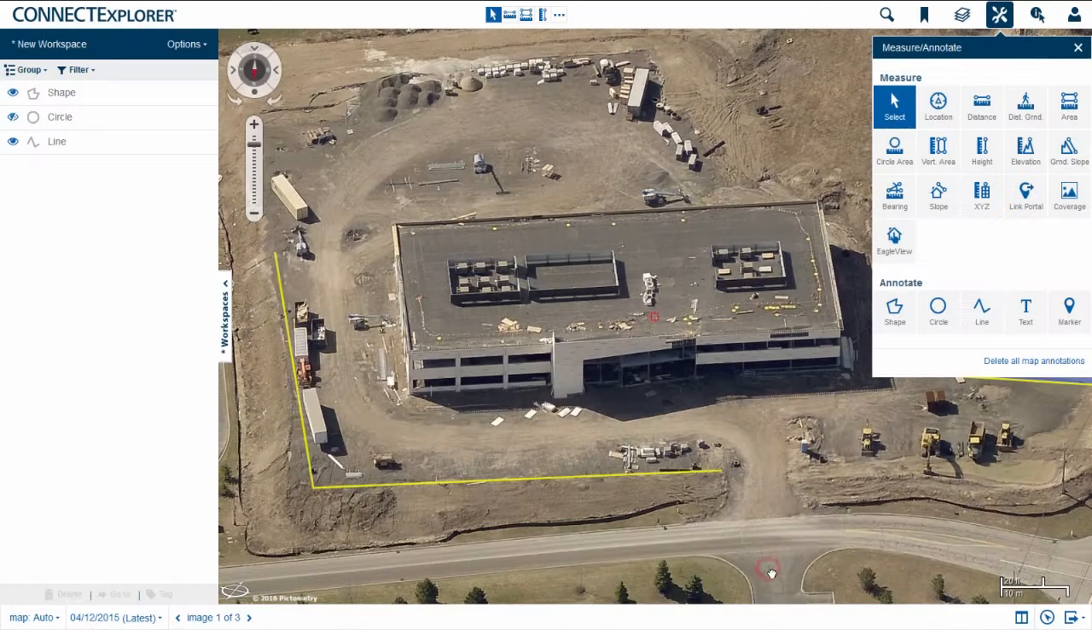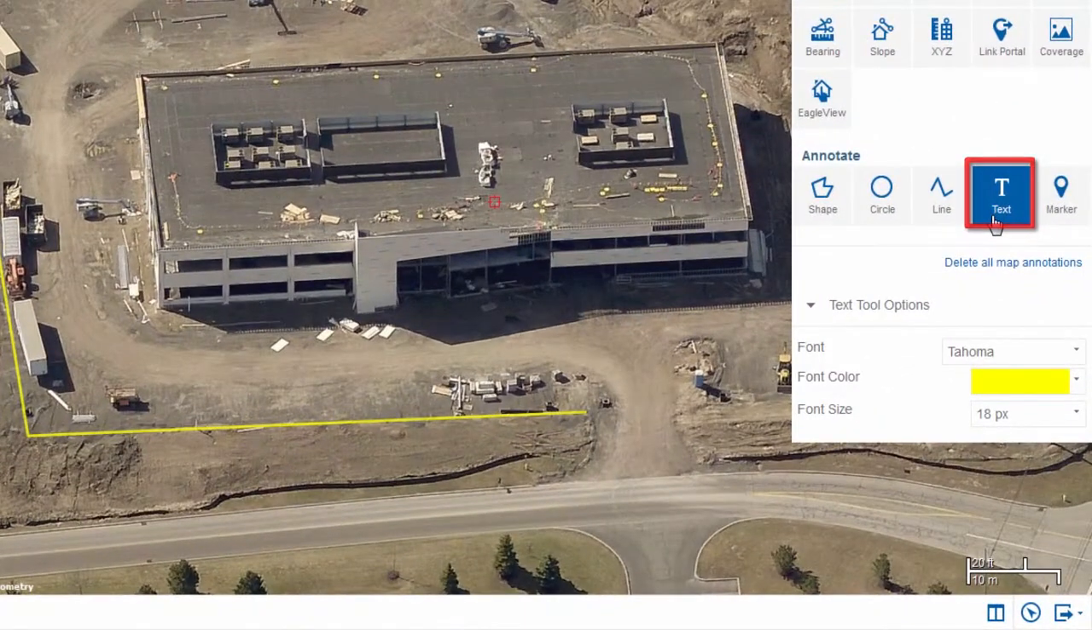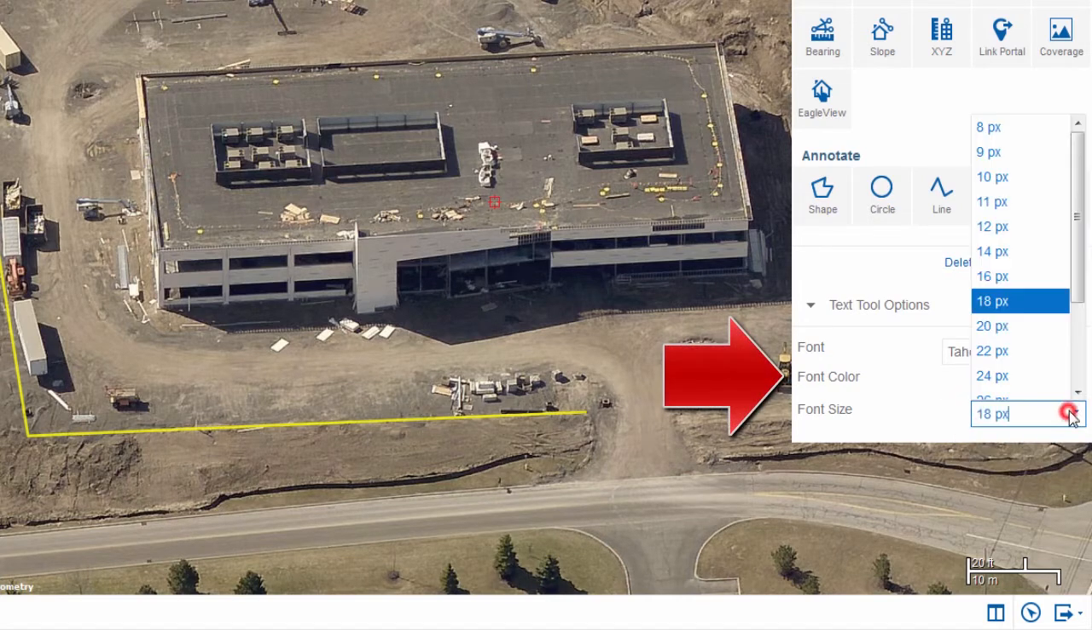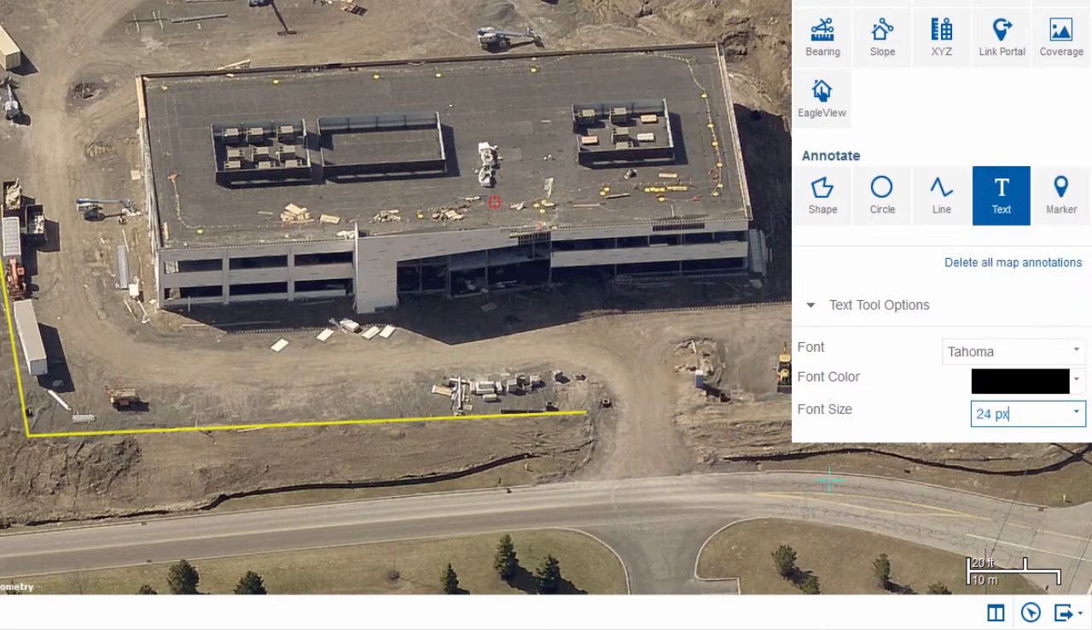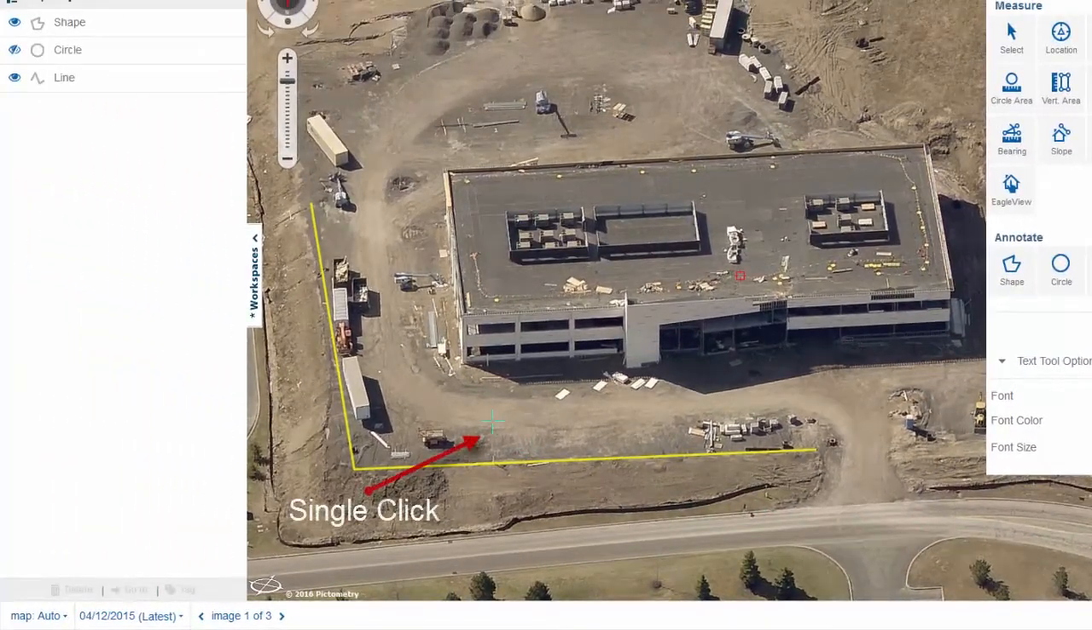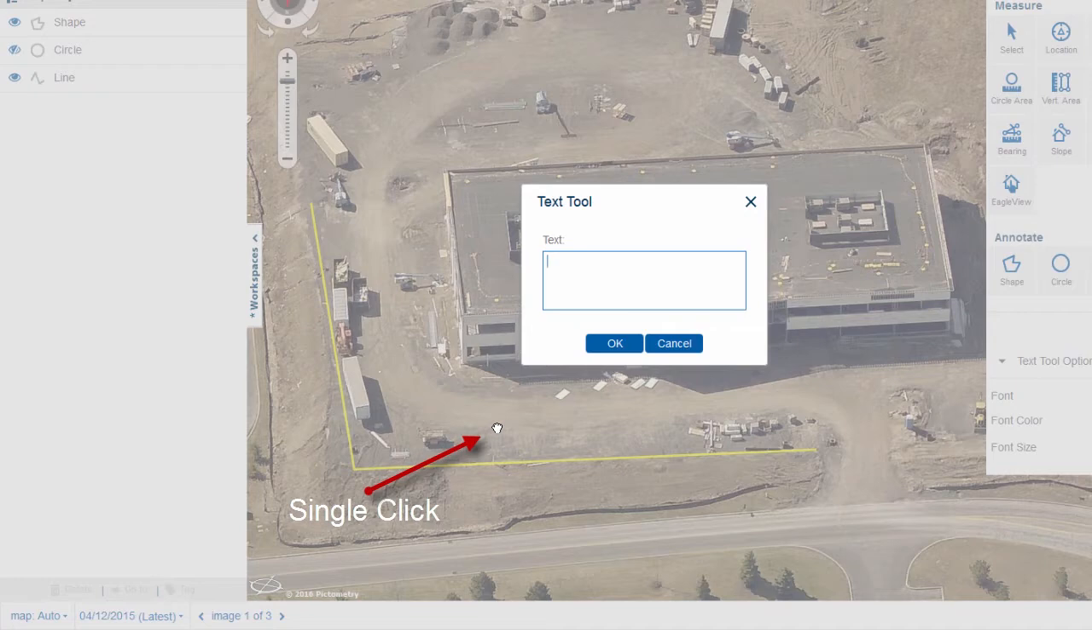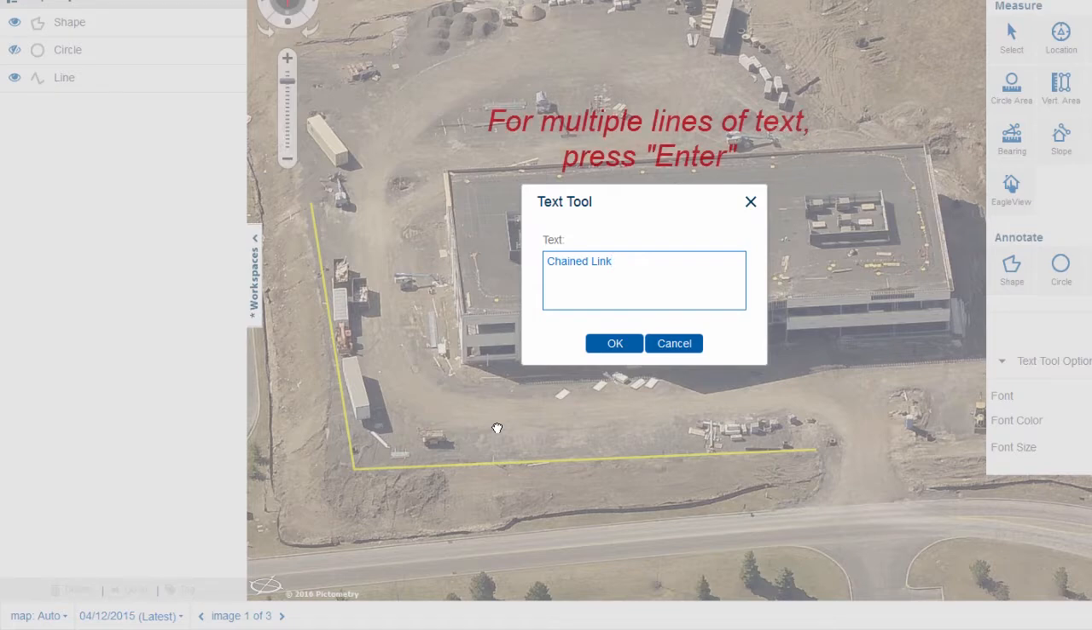Next up is the Text tool, which allows you to enter text on an image or map at a specific location. Select the Text tool from the list of annotation tools. Set your tool preferences as desired, and click the image pane where you'd like to add text. A dialog box opens, providing you with space to type anything you choose. To enter multiple lines of text, press Enter on your keyboard to start a new line.